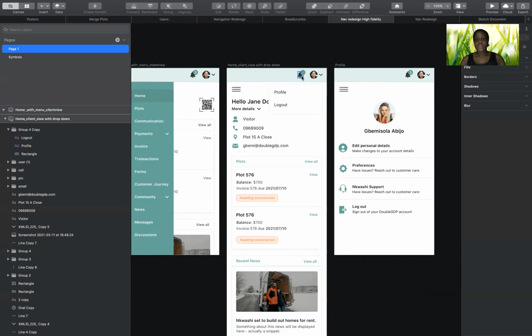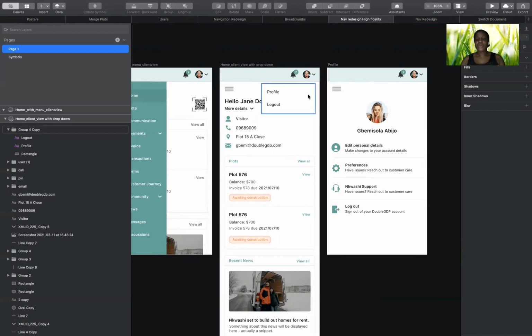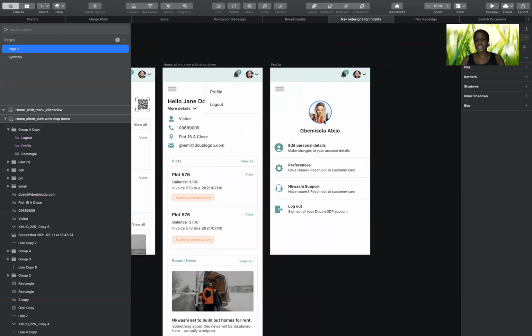Currently on our application we have a side navigation that does a different thing. It is used to view the profile, check preferences, or access support. Initially, my intention was to have all of this information displayed as you drop down here. But I figured it would be better to have just profile and log out here, and on clicking profile you can go ahead to see your profile.